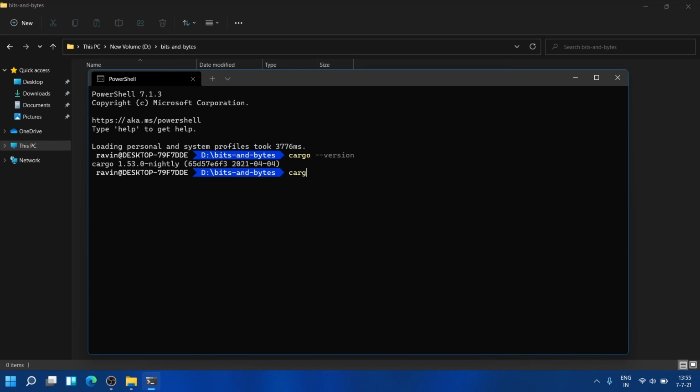Type cargo new and any name. I'm just giving hello world. So what cargo will do when you run cargo new hello world is create a new application called hello world. It will do all the basic scaffolding and create a full application for you. Now we can go inside that folder.